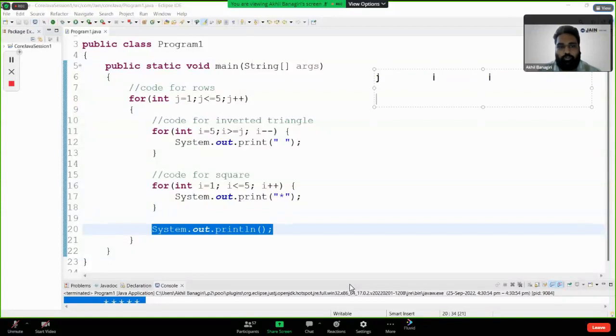So what is the J loop? J is equals to 1, J less than or equals to 5, J plus plus, which means initially J is 1. So tell me, is 1 less than 5? Yes, 1 is less than 5. So I will come inside. Then I am saying I is equals to 5. Once I say I is equals to 5, is I greater than J, is 5 greater than 1 true? Yes, 5 is greater than 1.